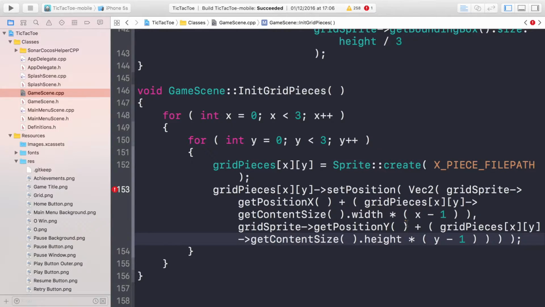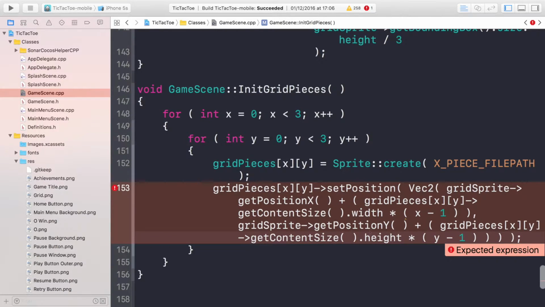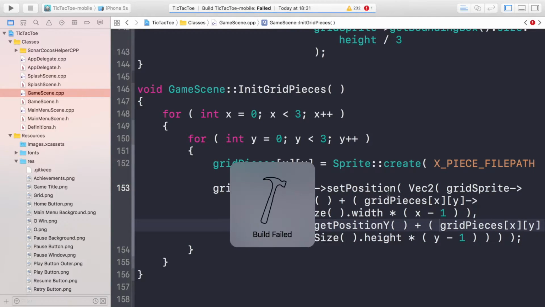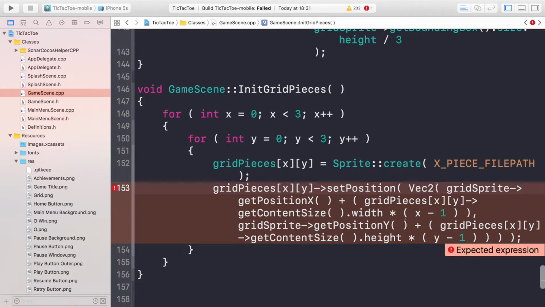It is moaning about something, so what's it saying here? Expected expression. Okay, apparently it expects an expression. See what happens if I were to build it. Expected expression. So we're gonna have to go through this. And first of all, let's have a look. That looks fine to me.